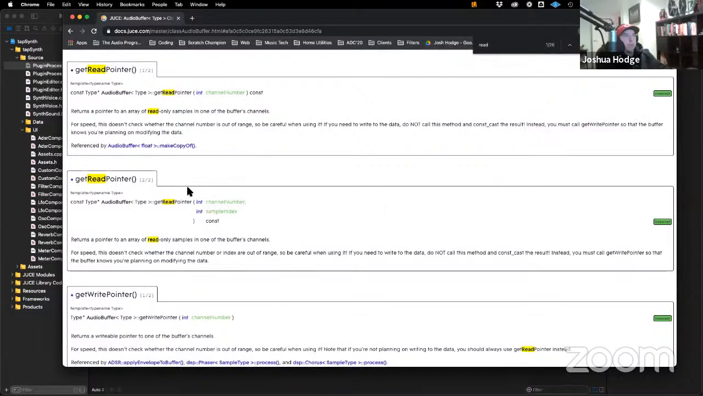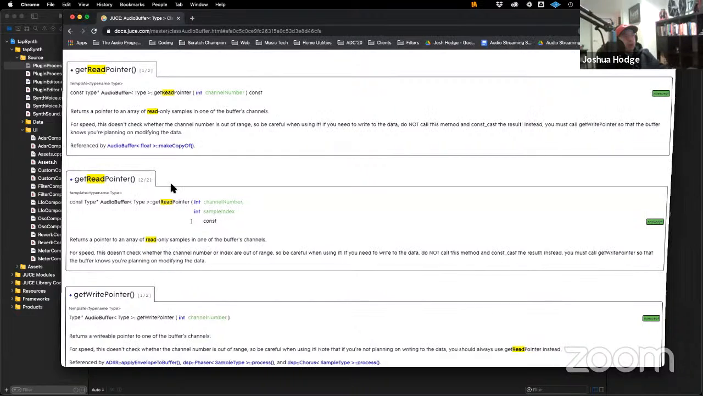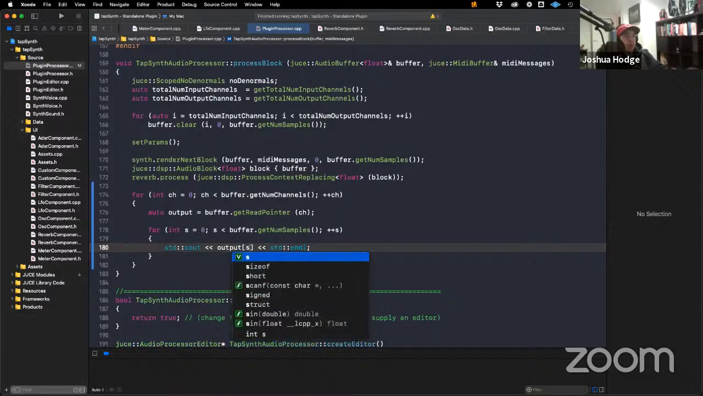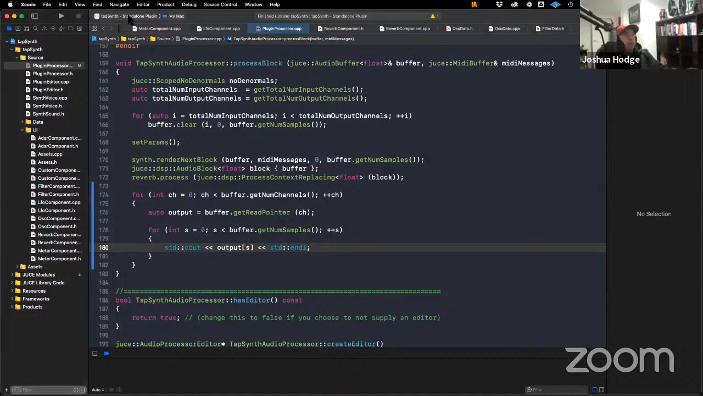buffer, and then we just need to iterate through the actual buffer to get what the value is at that particular point. I'll call this output. I never know what to call these things. So we got auto output equals buffer.getReadPointer, and then we want to say output[s]. So that feels right, right? I hope. So we're going to try this.